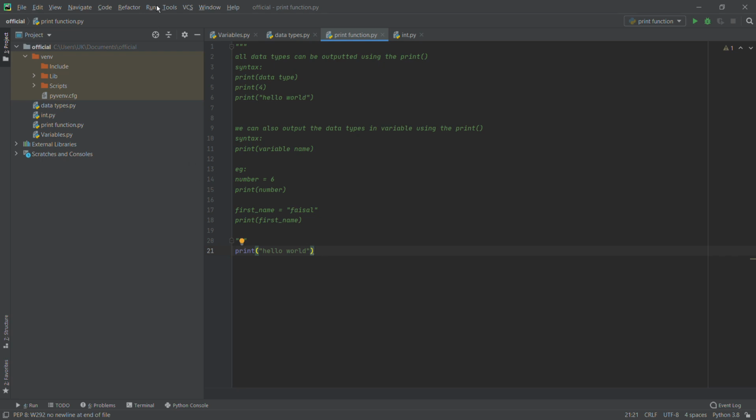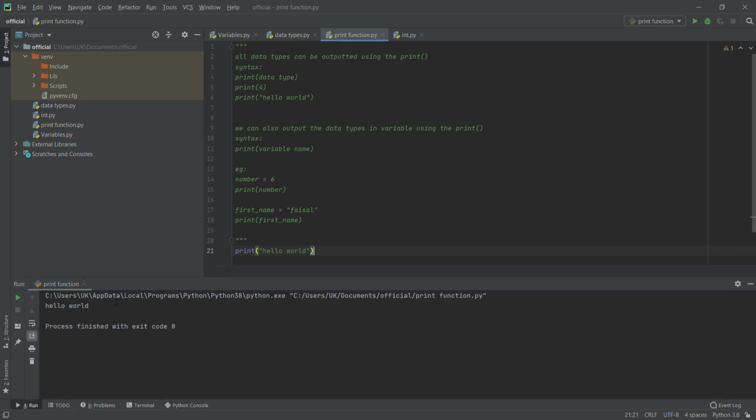We just go to the run tab up here, then you run the print function. Now you can see an output. This is the run section. In this run section you can see an output of hello world. This is what was in the parentheses, so it got printed out using the print function.